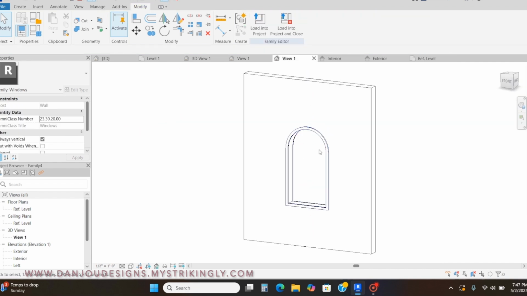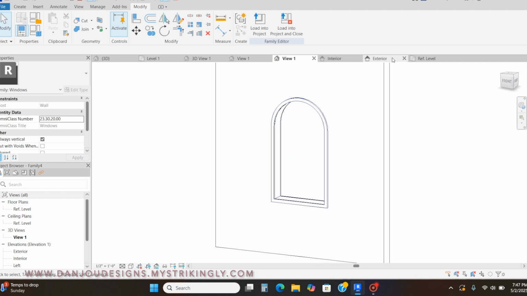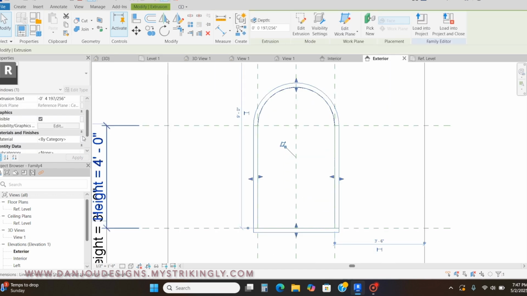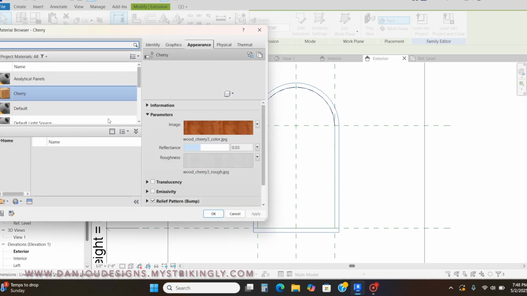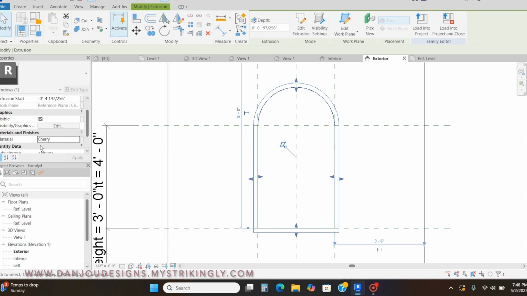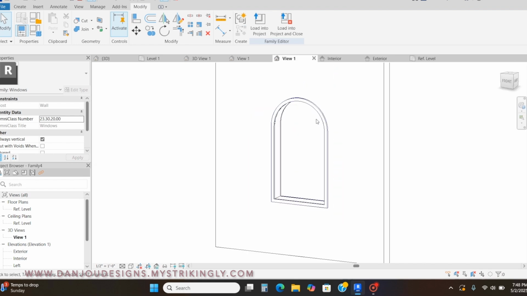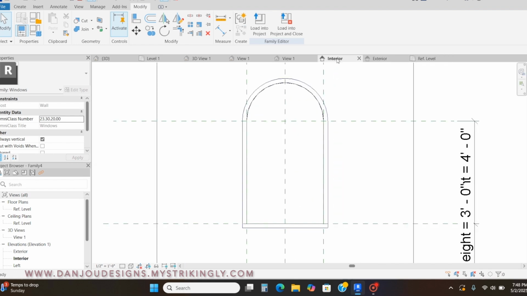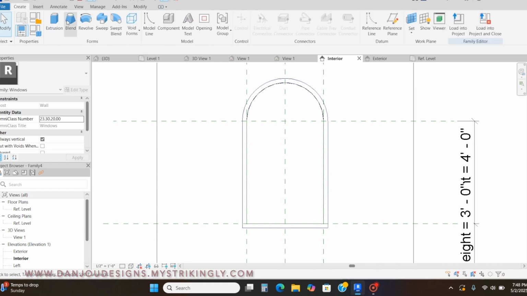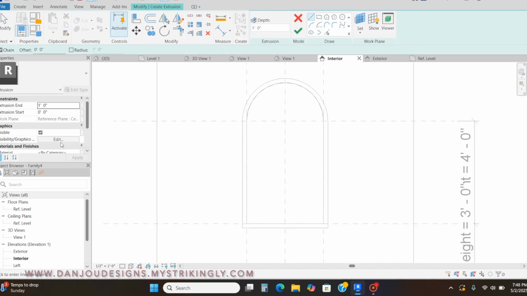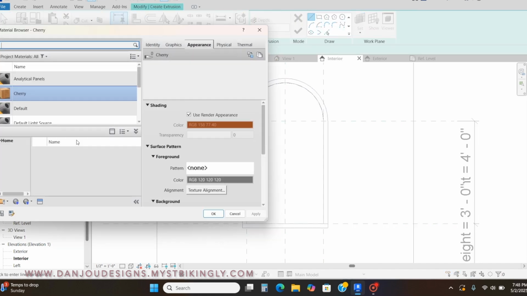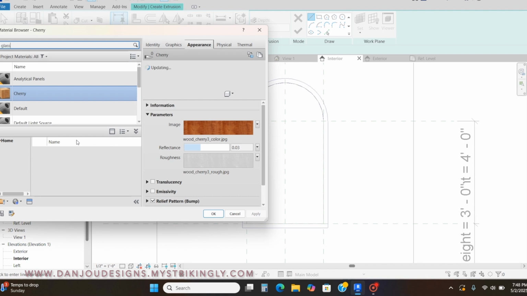So this is what it looks like right now, and I'm going to make sure that I have that material on here by going to the Properties tab and finding my material. So now we need the glass. So I'm going to go to Interior Side, Create, Extrusion, and I'm going to go ahead and change the material while it's on my mind.